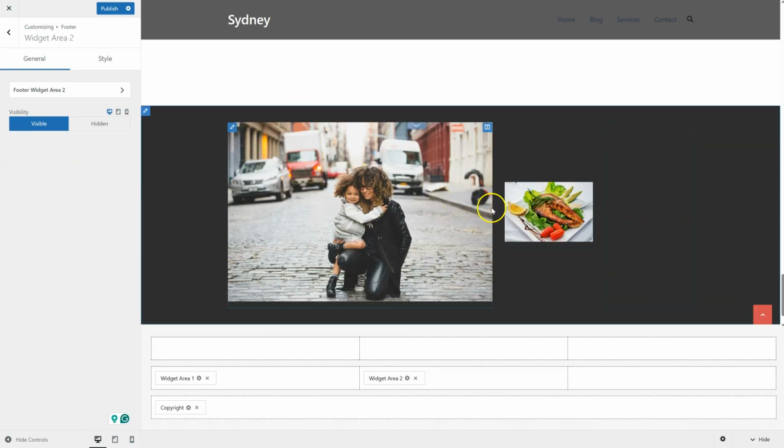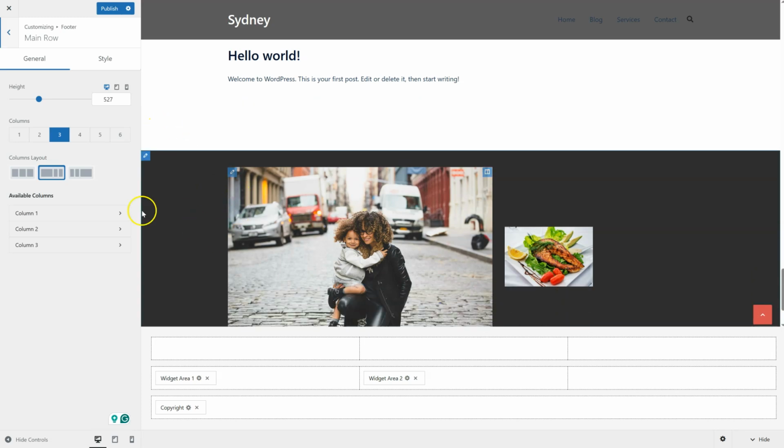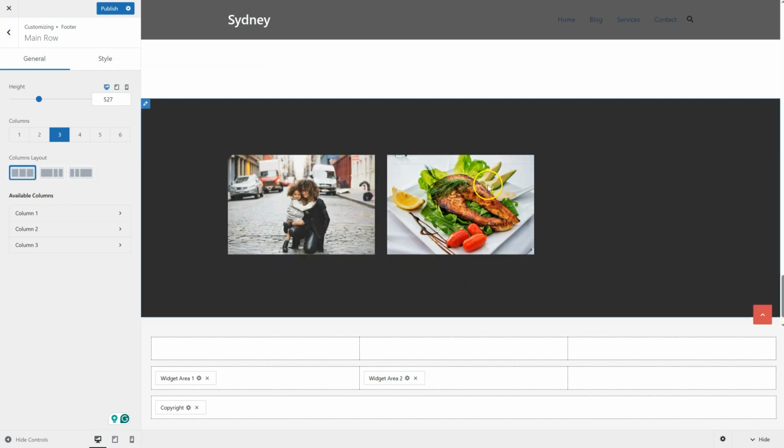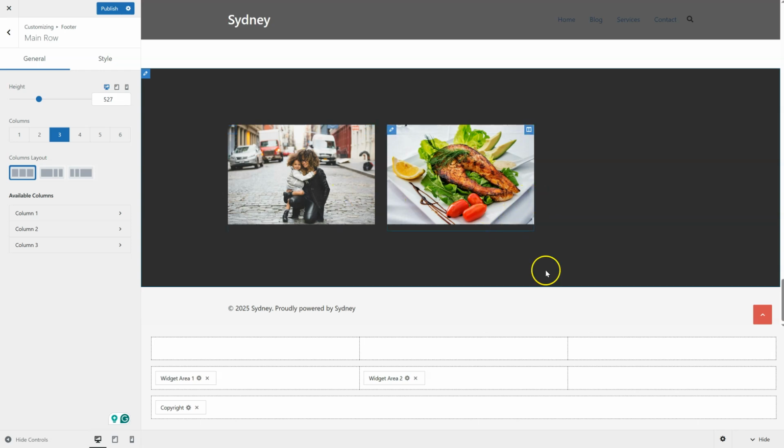Okay, now the reason it looks like this is because this column is larger than the other, so I'm going to go here to edit my row, and you can see the column layout. So instead of having equal width here, I have a big column on the left, right? So if I click equal width, you can see they're exactly the same width.